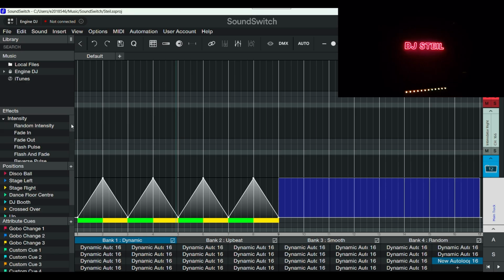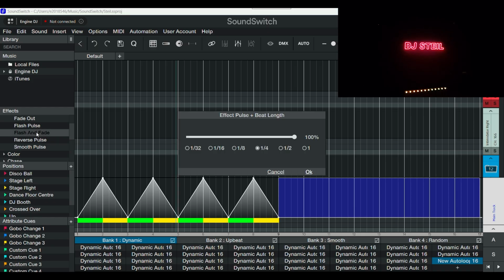Intensity here, I've got a whole bunch of intensity effects, and I'm going to try, let's go flash and fade, which is a little bit like what I was just doing, but I'll get Soundswitch to do it for me. So I'll double click on that. I can choose the maximum intensity, so if I have it less than 100, then those peaks aren't going to be coming all the way up to the top.